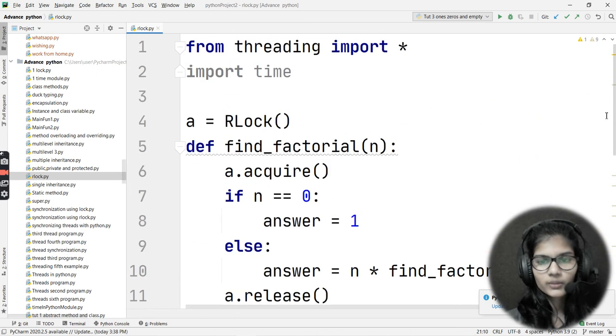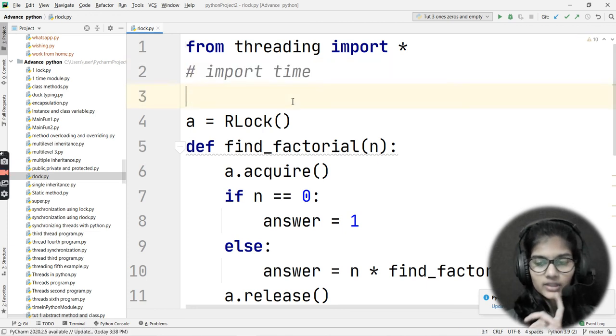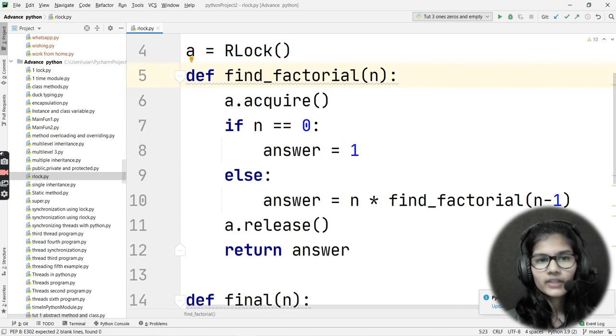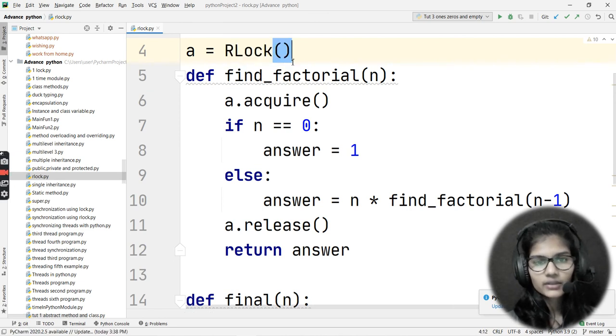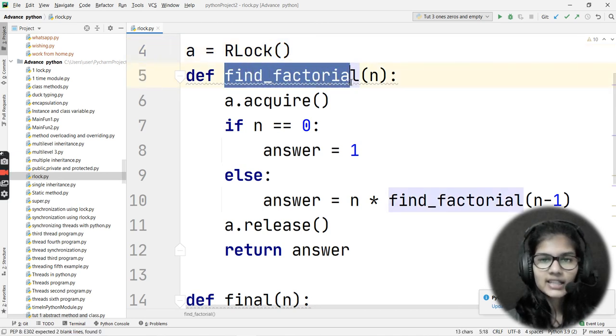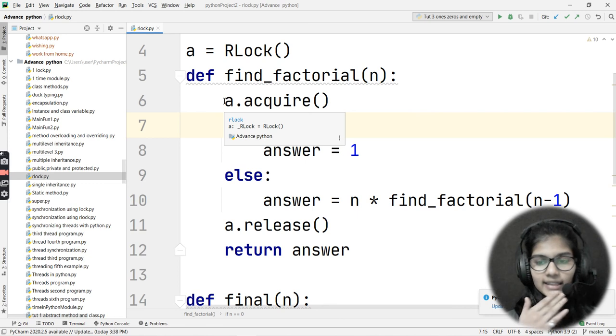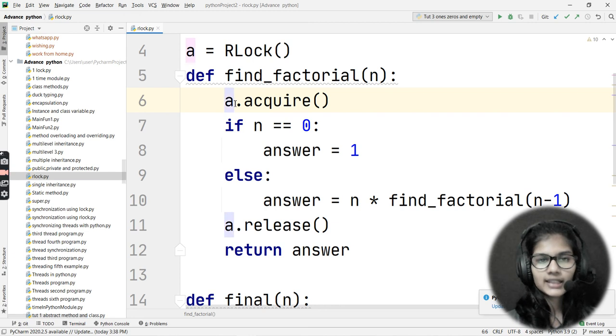Let me quickly give you an overview of the program, then I will run the final output. Here we do not need the time module because I have not used it, so we can comment this out. Let's say a is one of the variables that I have taken, and into that I stored my RLock function. After that I have defined a factorial program, a function find_factorial, and into the brackets I have passed an argument n. Then a is equal to RLock, a function which I have stored in the variable a. Now I have used my variable a with the function acquire, so I just wrote a.acquire.